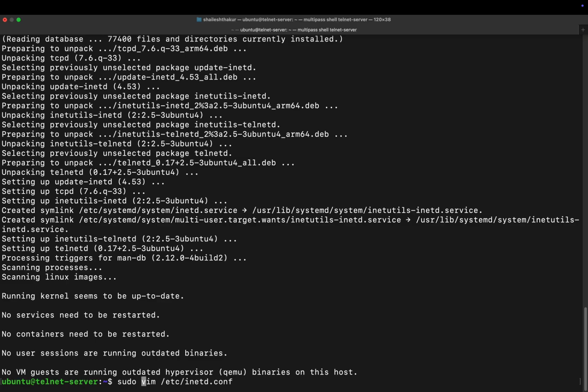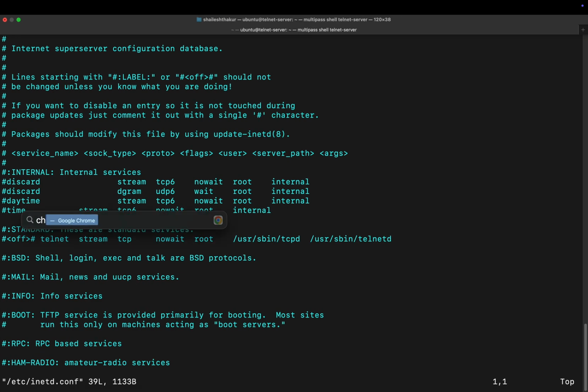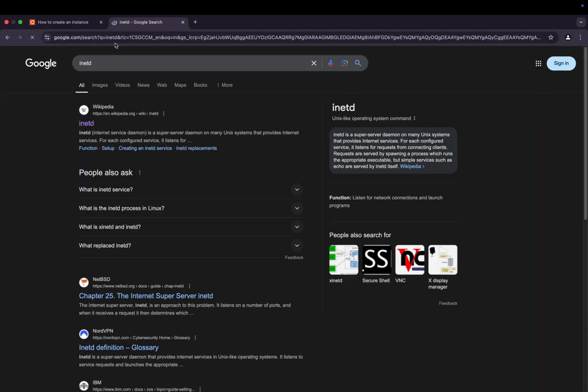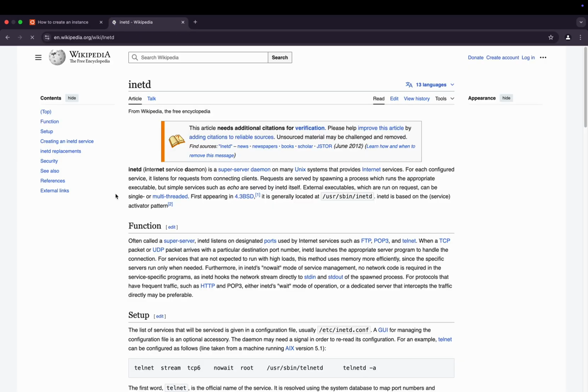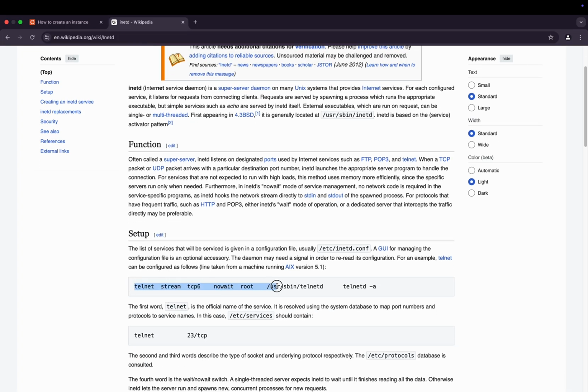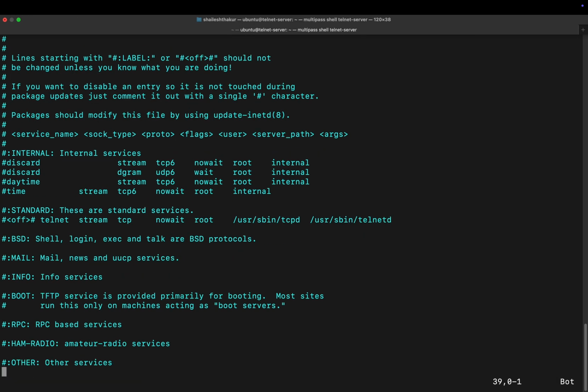So for Ubuntu 22.04, I think there is an extra configuration we have to do, that is inetd.conf. We'll open this file and let's open the browser. If you see through this inetd, we can go through this documentation for more information. We'll actually be needing this particular information to be kept in that file. So let's go to the bottom. We'll just change a few things here.